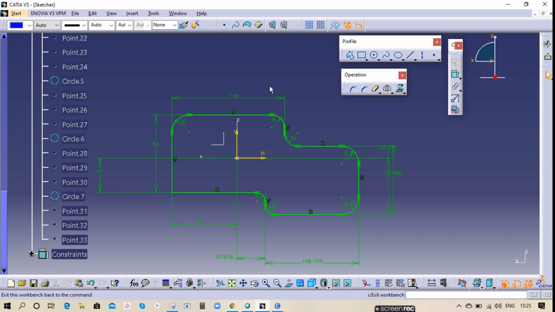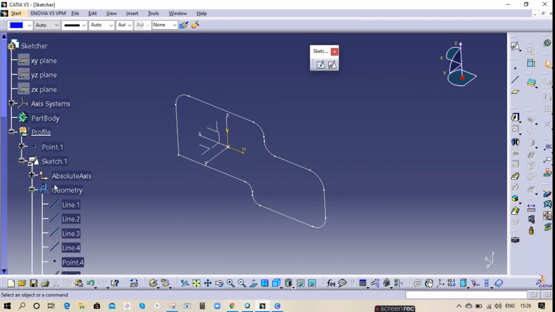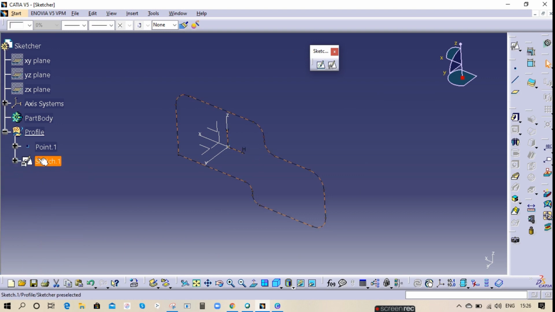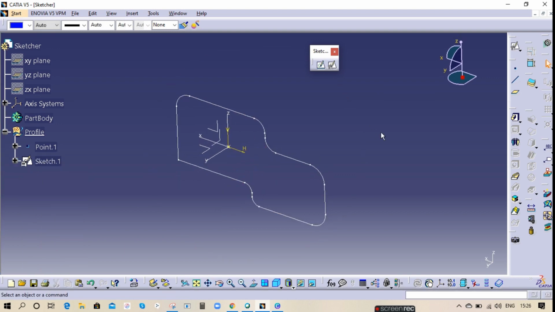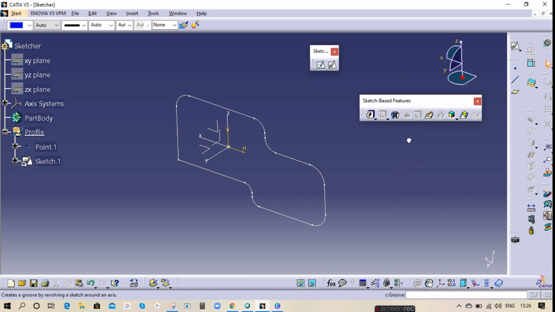Exit workbench in the sense, this screen whichever you are seeing, right, this screen is sketcher workbench. So you have to exit this workbench to give other operations. Now exit workbench. So after exit workbench, this is my sketch, and this is fully closed, right? Now here we have another options like profiles, sketch based features. This is a sketch and these are the features.